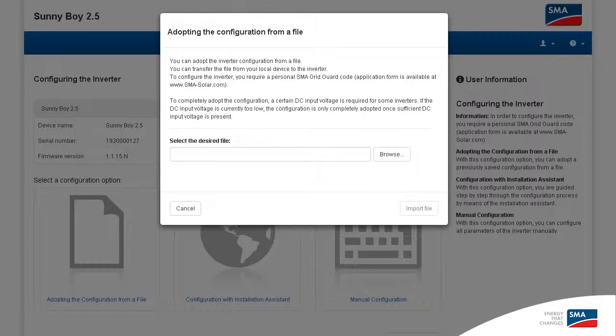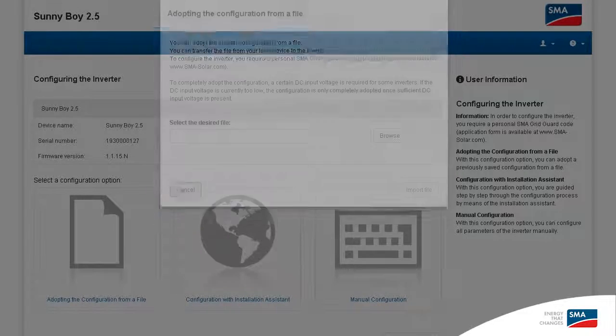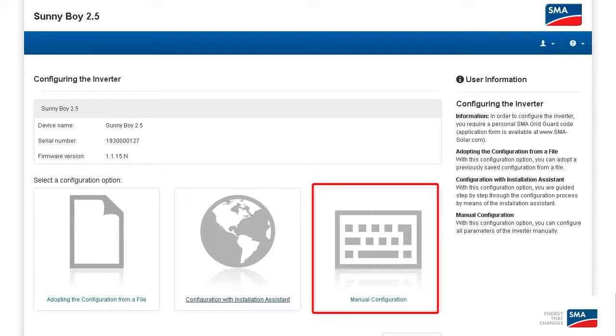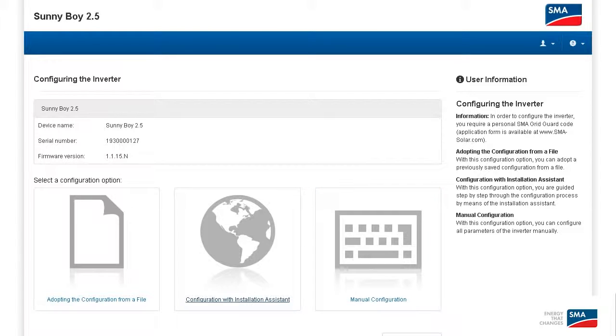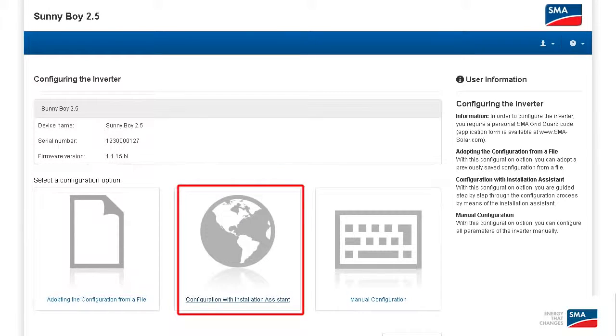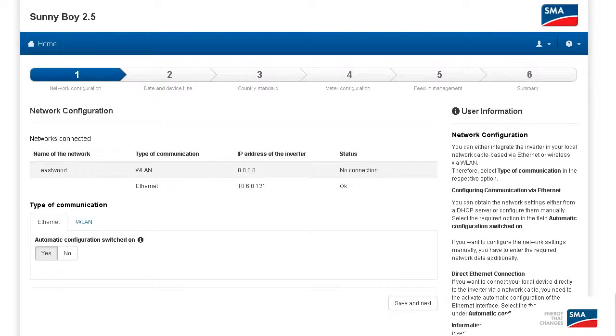But we're not going to do this now. Instead, we simply go here to cancel. Manual configuration is really only necessary in special cases, so we're not going to go through that now either. Instead, we're going to configure the device using the Installation Assistant. Just one click and we're all set.